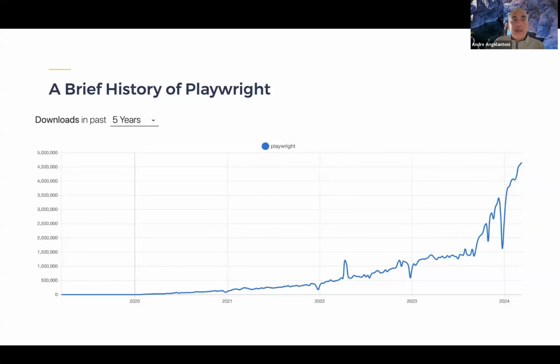Okay, and so here's the last 5 years download history for Playwright. Something happened at the end of 2023.